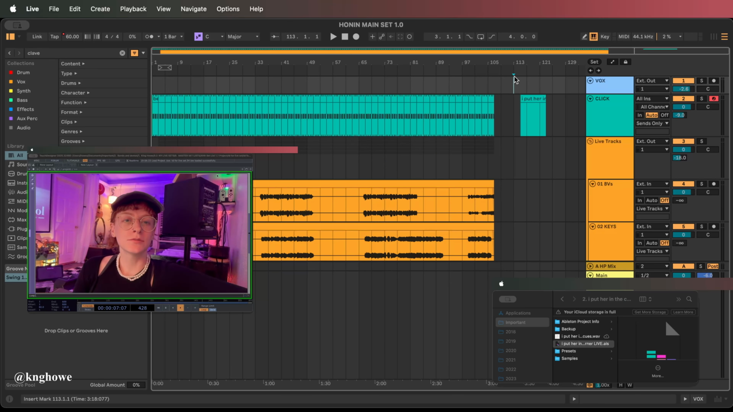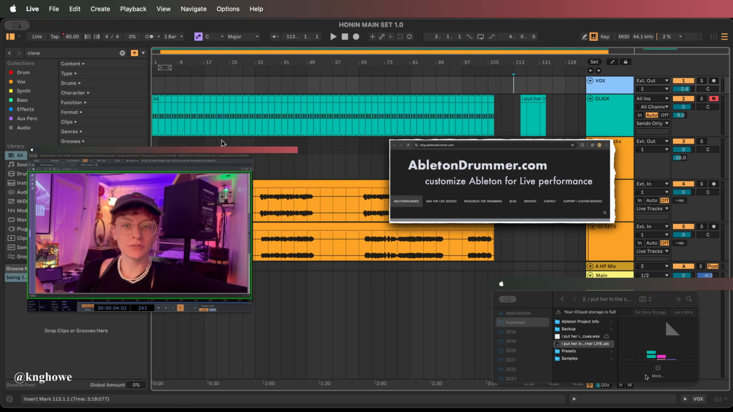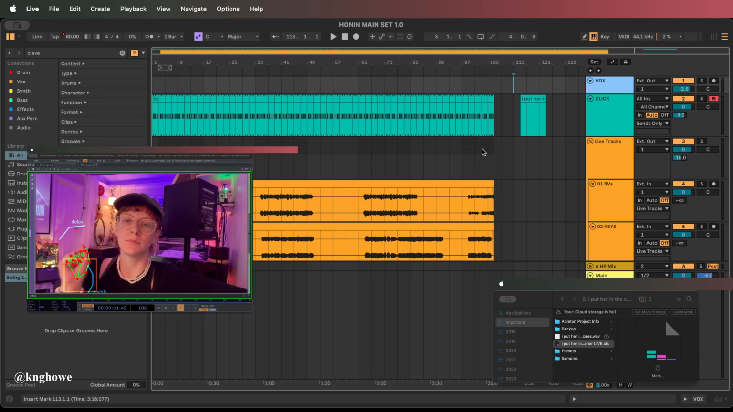It's also really useful to add locators. There's a bunch of really cool Max for Live devices out there by this guy called Ableton Drummer, and I use a lot of his devices in my live set. One of which is the stop and go device, where it hits a bit of MIDI information and playback will stop and then it'll jump to the next locator in your set. So this is one way of organizing your set list.